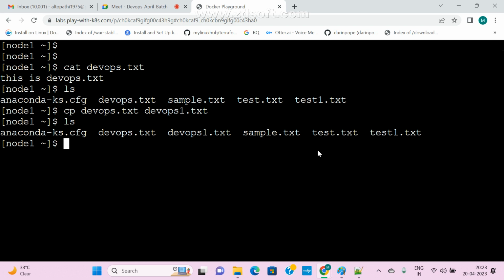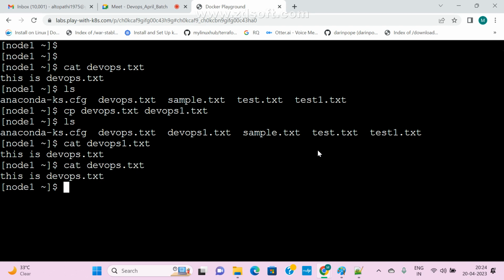Yes, sir. Now check it. So cat devaps1.txt. Same data we can see here also. Now check it. Cat devaps.txt. Both have the same data. Now anyone any doubt here? Now let me create one more file.